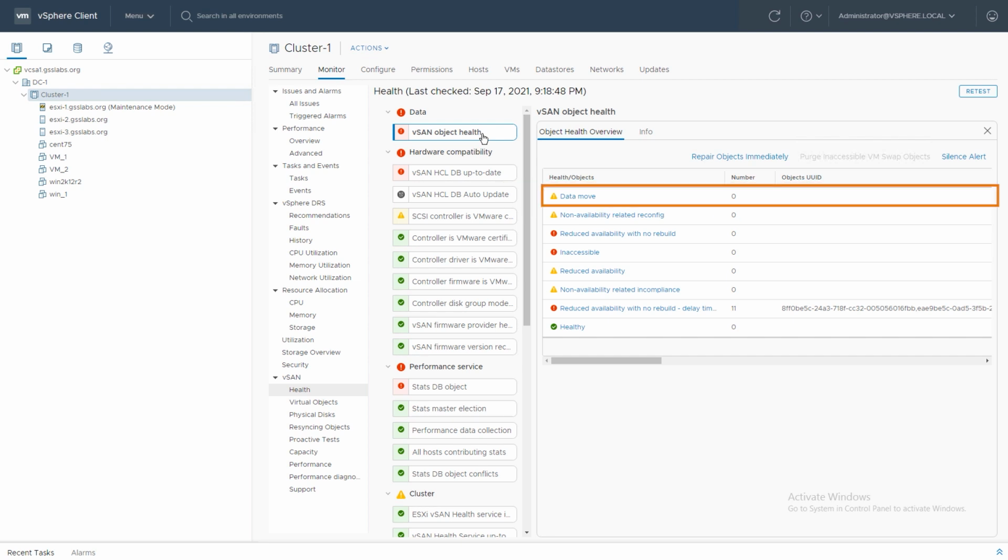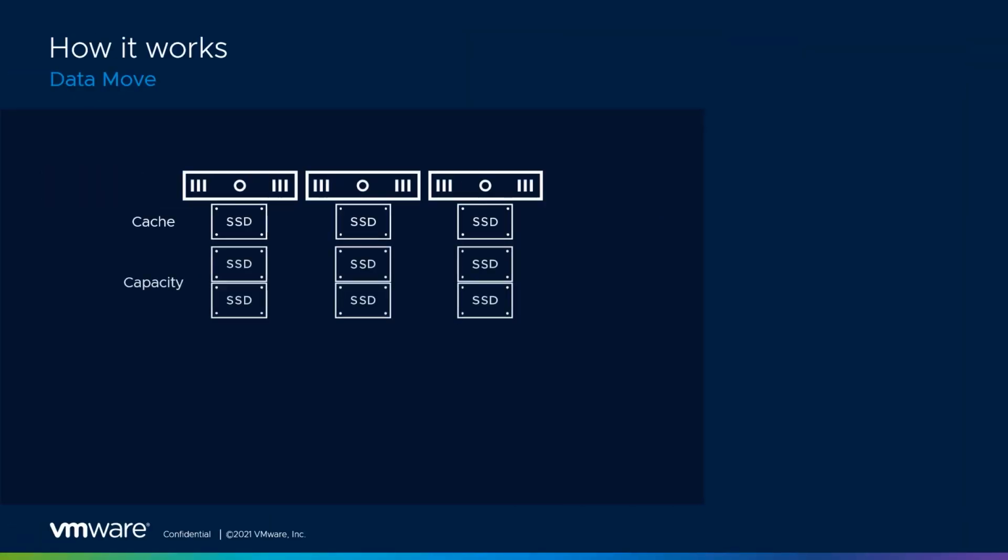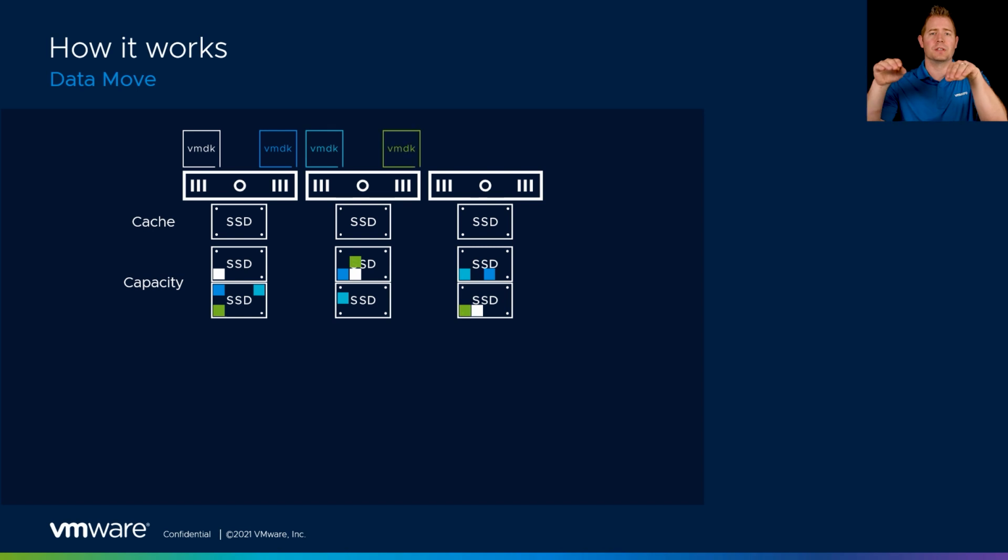Our next category is data move. As we start creating objects in the environment, vSAN starts placing them on our physical disks.